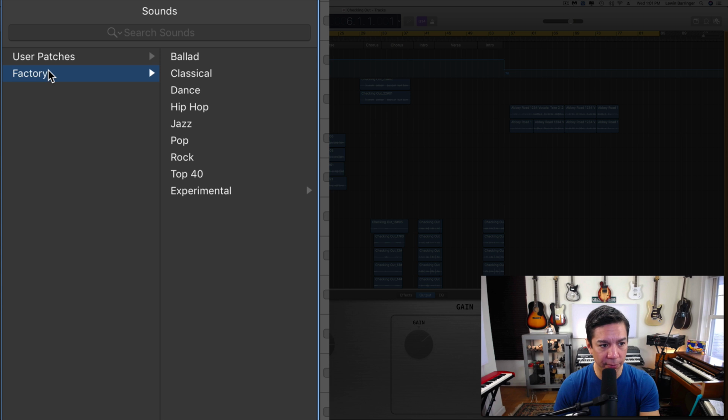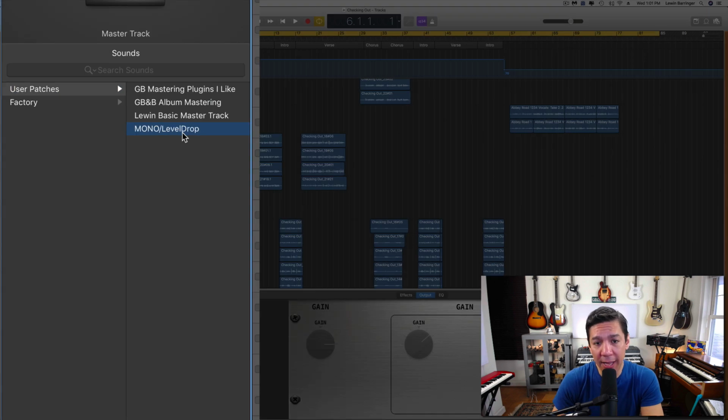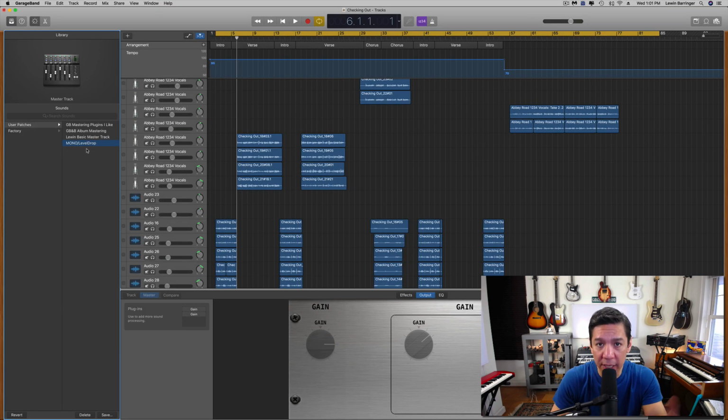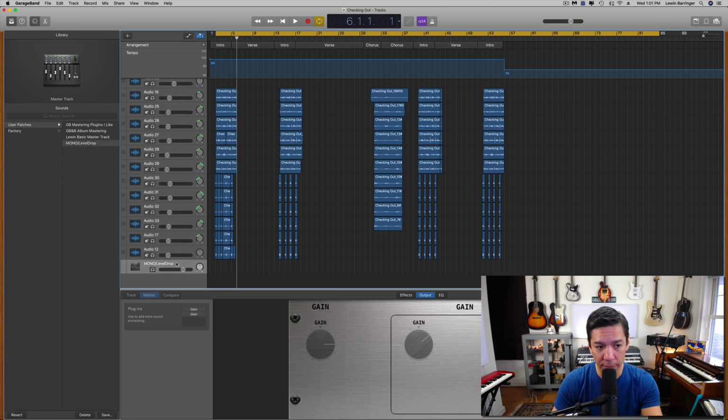If I hit factory here, you see all the old standard mastering stuff. User patches here. So that's it. That's pretty much it. Anytime you need this stuff, you can come here. You're going to have to select the master channel first to open up this particular library. And then you're just going to come down here and select whatever preset you have made. So that's pretty much it.